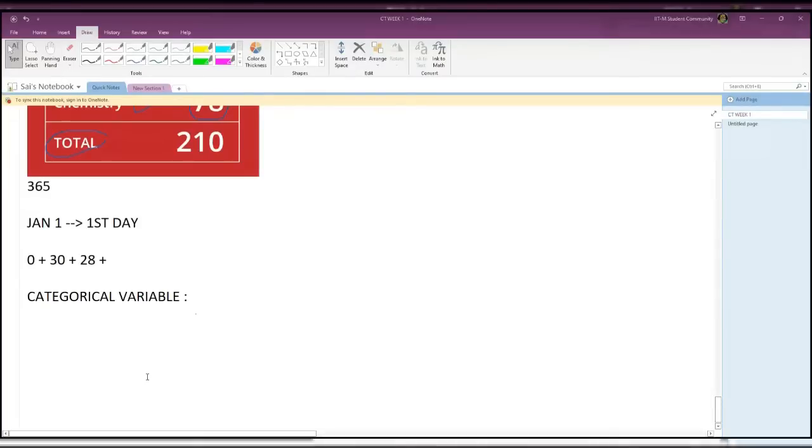Examples of categorical variables are, let us say, gender. Because gender comprises two things, male and female, it is a categorical variable. And age group is also a categorical variable. And your latest educational level. These are categorical variables, as these are subclassified into subcategories.